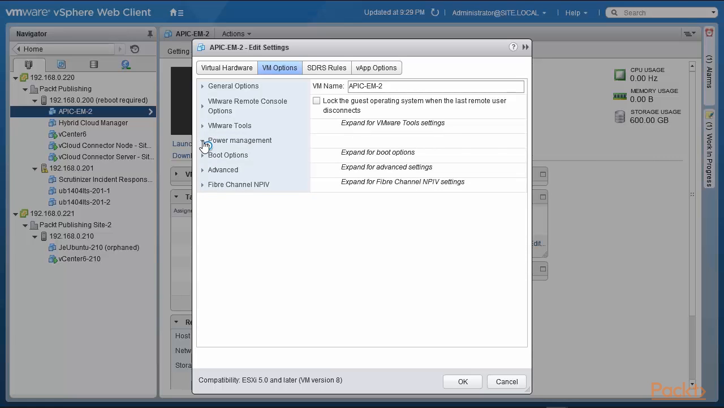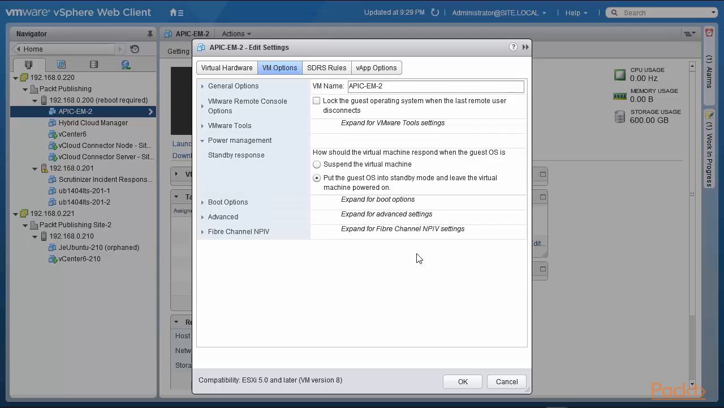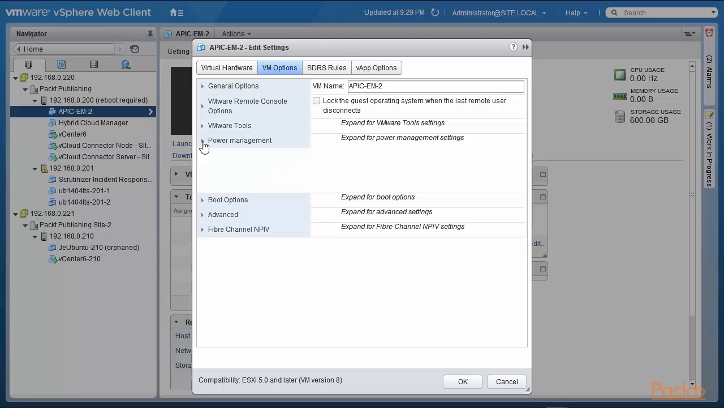Let's look at power management. So how should the virtual machine respond when the guest OS gets a standby for power management? You can either suspend the virtual machine, or you can put the OS in standby mode and leave it powered on. Just leave it in standby mode, leave the virtual machine powered on, because when it goes out of standby, it just comes up much more easily and in a much cleaner way rather than suspending. It's better to put the OS into a standby mode and quiesce it.